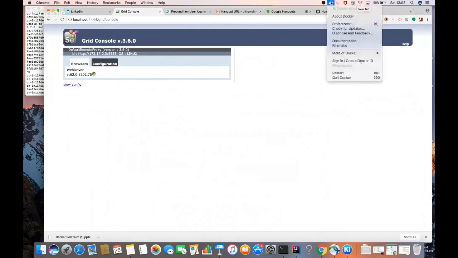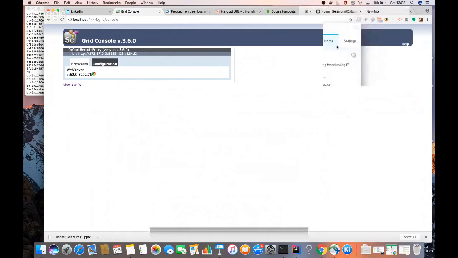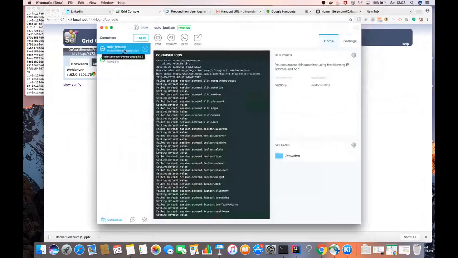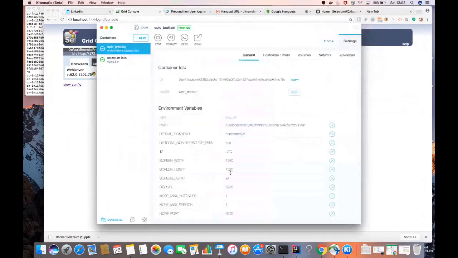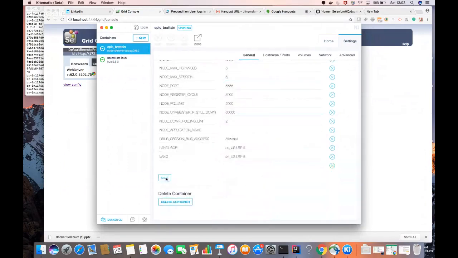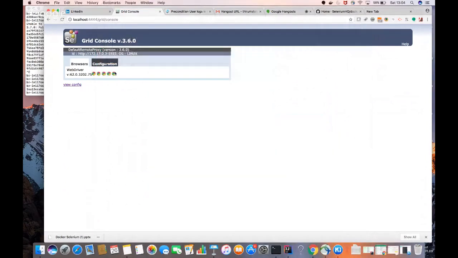This Kitematic will help you. So this is my node. You go to settings and you can find all its params. You just change it to 5 and save this. What happens is it will stop the node and restart it again. And now you must be able to see 5 nodes. Right. You can see that.